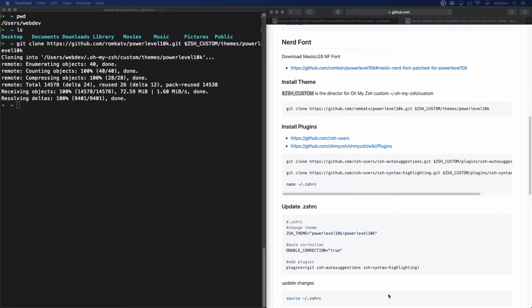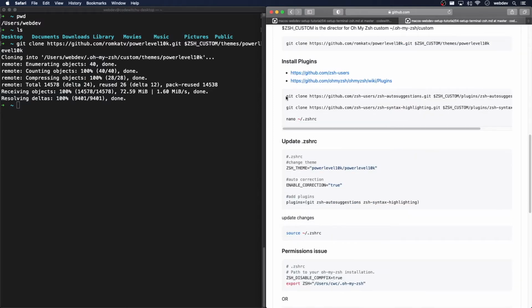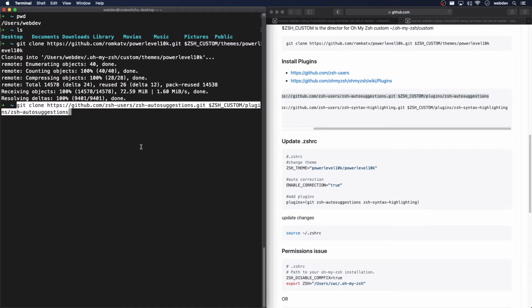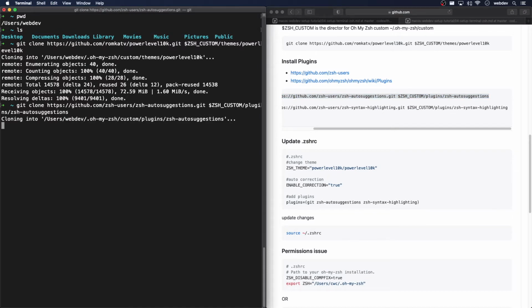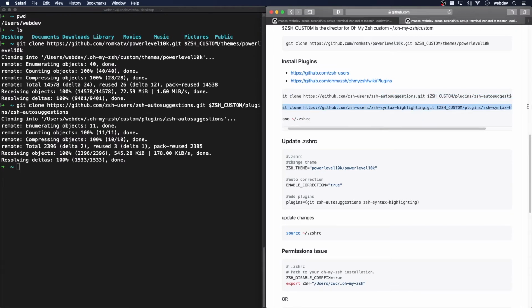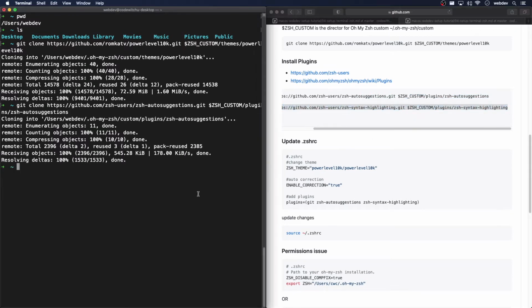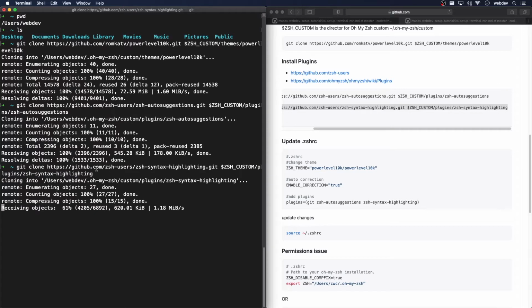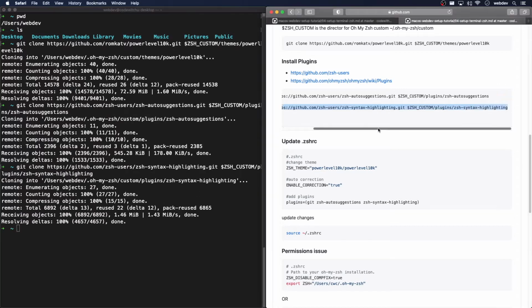Okay, so that's done. Let's install a couple of these plugins, and you can see a list of the plugins from these two websites. But for simplicity's sake, we're just going to install these two. So this is an auto suggestion plugin, and that's going to download it into the custom folder as well. And this one is syntax highlighting.